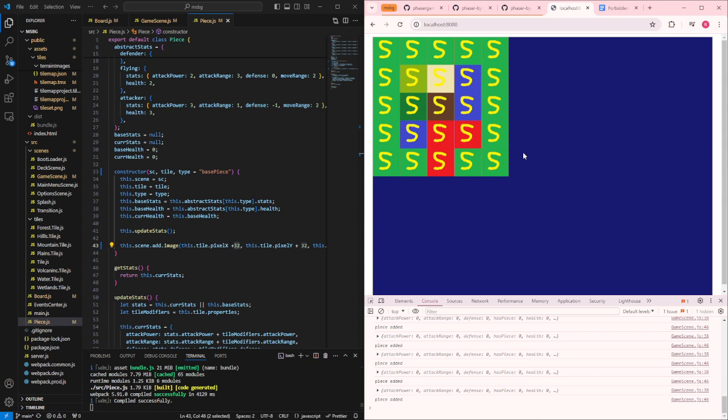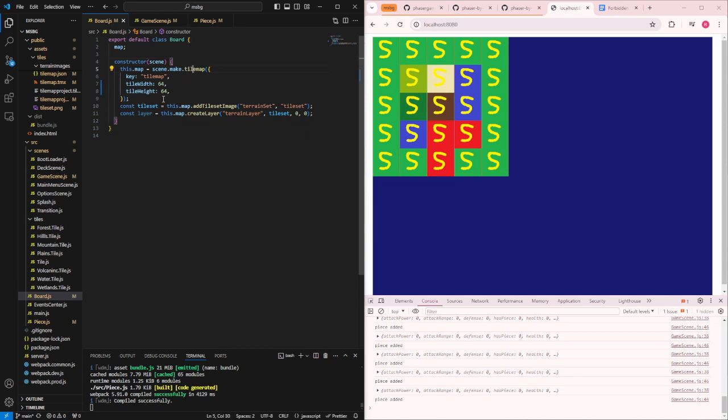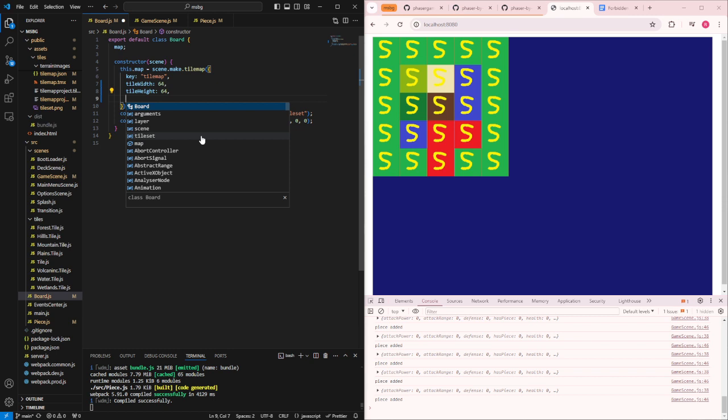Right. The other thing I'd like to do is when I create the board, when I create the tile map rather, I want to position it in the middle of the screen. So maybe an X? No. Wait, why do I have so many unnecessary things here?